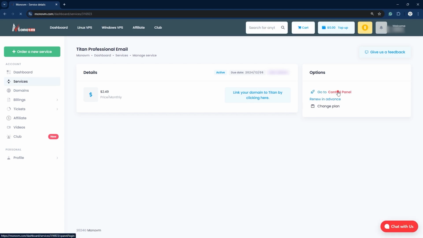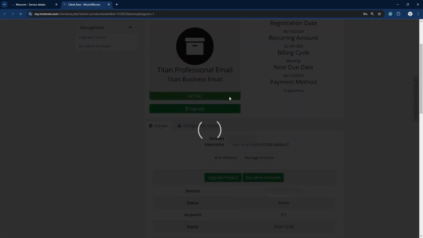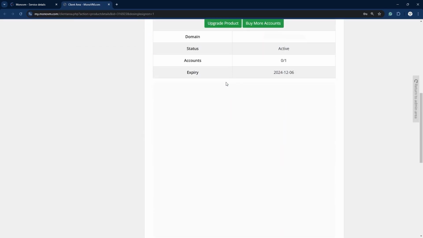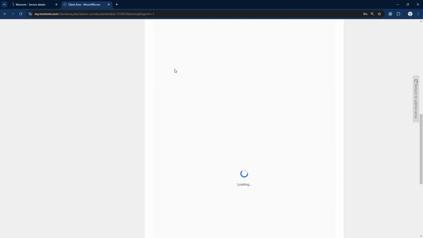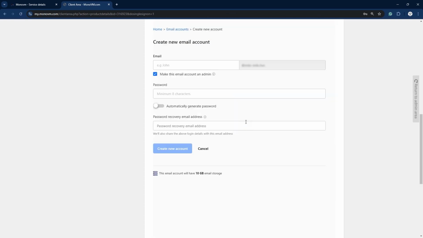Great! Now from here, we'll go to the control panel on the right. Inside the control panel, scroll down until you see the Email Accounts option. Alright, we're almost there. Now click on Email Accounts. Here's where you can create your new email.